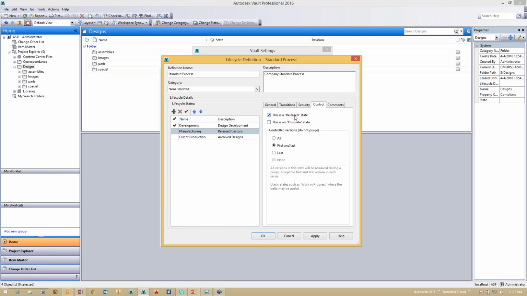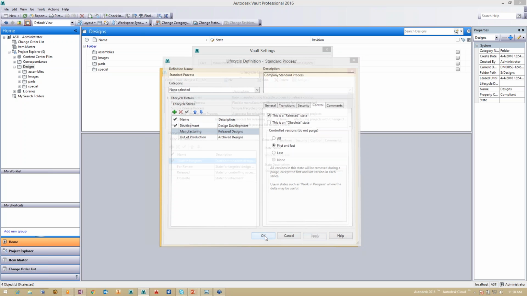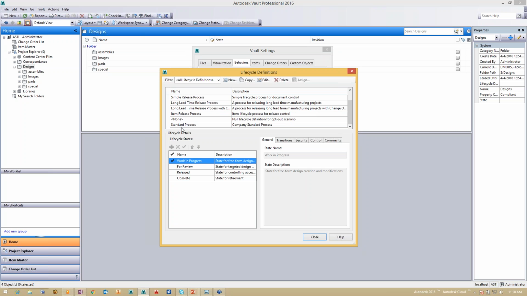And that also puts that into a state where the members of the other groups, such as manufacturing and sales, can view those files. Because remember, in development, they can't view them. So we'll put that also as the released state there. And I'll click Apply to that. Okay, so Lifecycle Definition is complete. I'll click OK. We'll scroll down here, and we'll see there it is. The standard process is defined: development, manufacturing, and out of production.